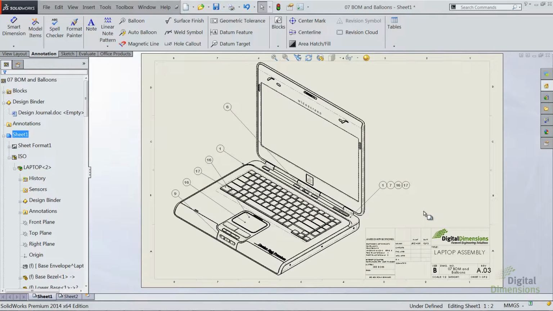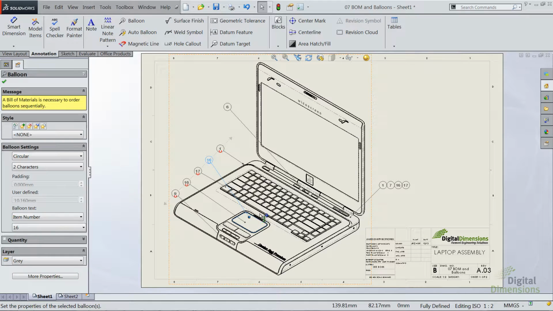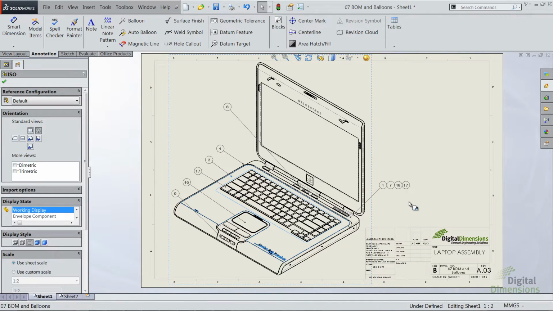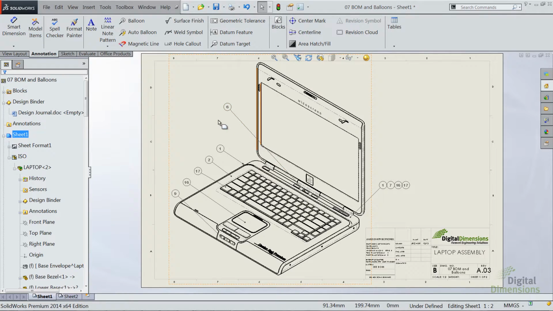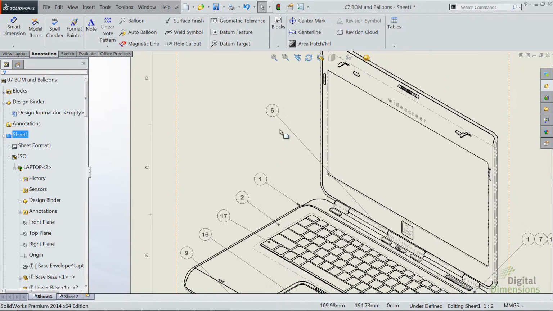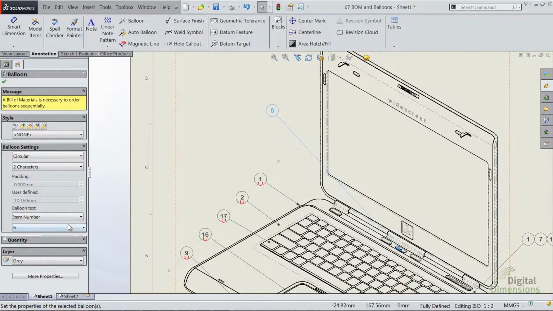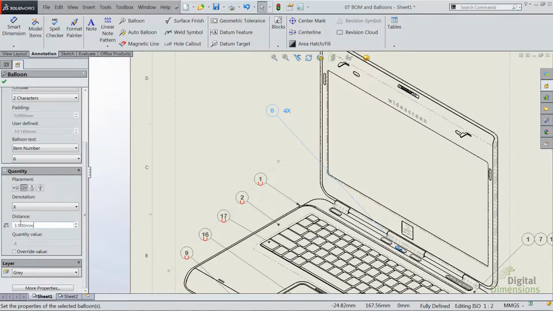So reattaching a balloon, like I said, we could always just drag an arrowhead, but this new right click and reattach should come in handy if you need to move stack balloons or reorder them. The next enhancement deals with quantity on a balloon. So for example here, if I was showing the quantity, on the quantity we now have the ability to specify the distance for the quantity. So here I could increase or decrease the amount of spacing between the balloon and the quantity.